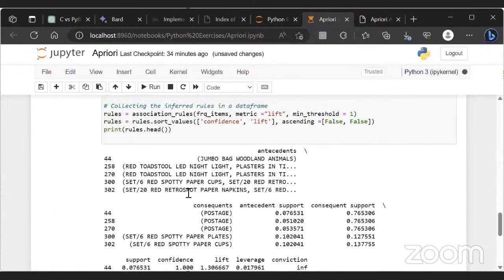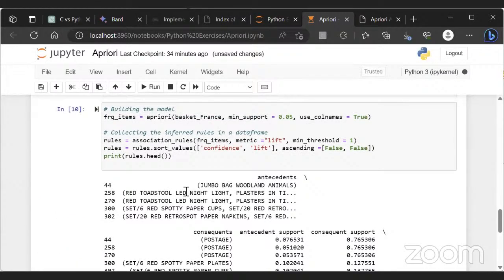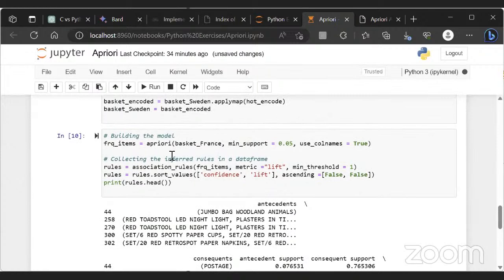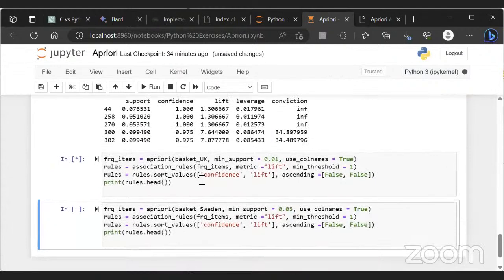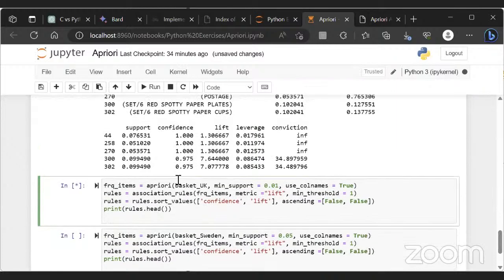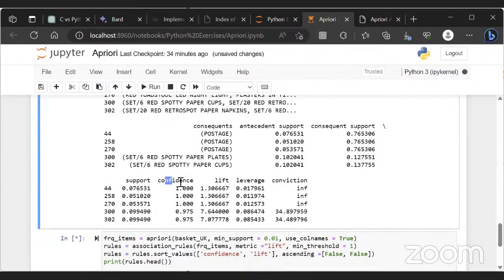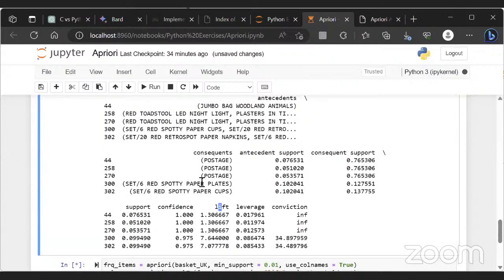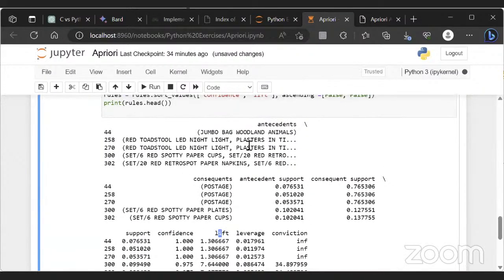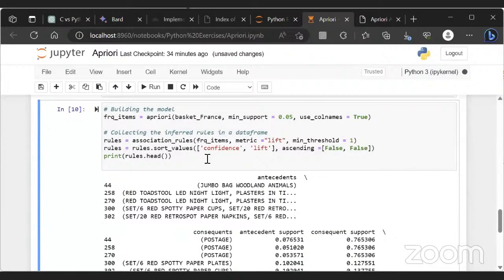So per country basket which we created, France, UK, and Sweden, we are able to see the rules and the rules heads, right, in terms of what is happening. And we get the support, confidence, lift, leverage, and conviction. Don't worry about it. But basically, the rules in terms of what things are getting sold together. If you see here, something is coming out, what is being sold together, right? We'll see that in a minute.